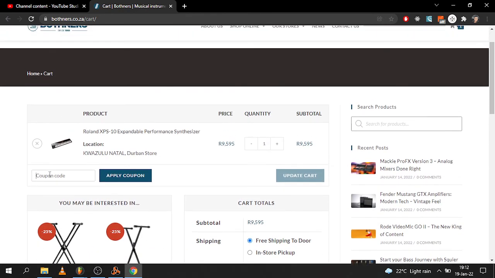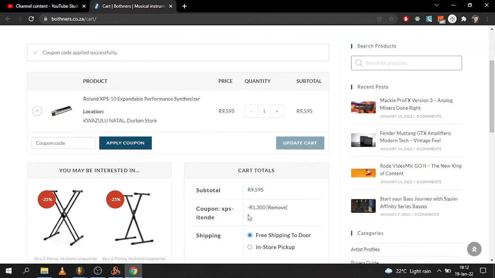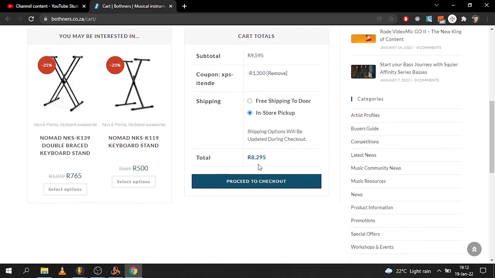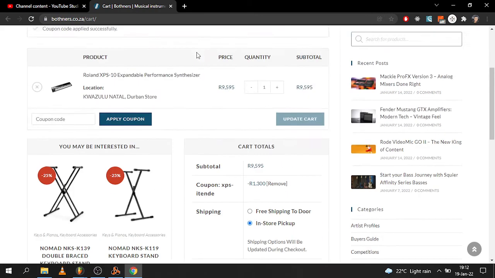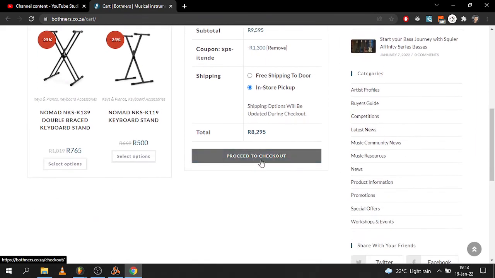Excuse me. Then you need to apply a coupon code, XPS-10, and simple. Apply coupon code. Then you'll choose pick up in store if you're going to collect it from the store in KwaZulu Natal, because yeah, you'll go and collect it at the store. So you'll say proceed to checkout.